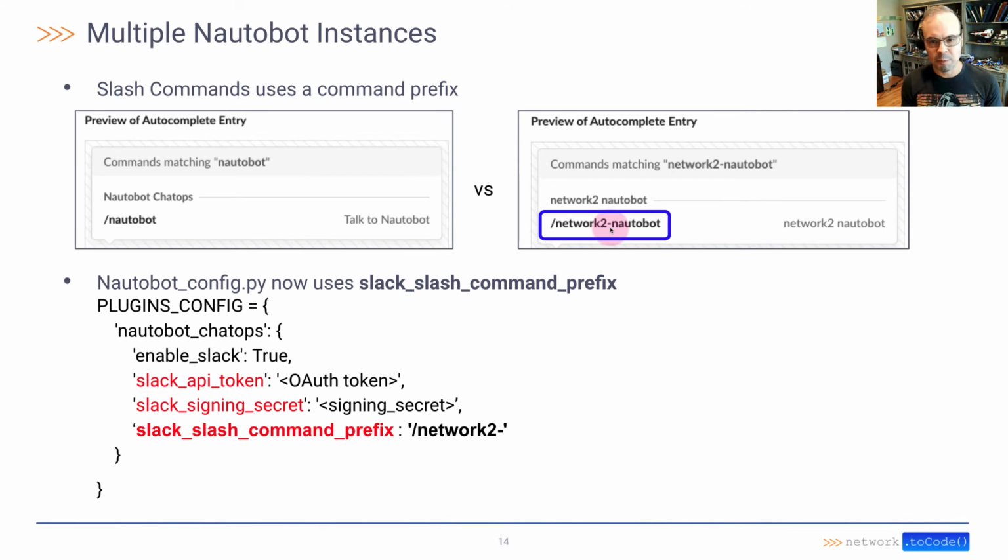That will be reflected also in our Nautobot config.py file on our Nautobot server, where in the plugins config under Nautobot ChatOps, the same as we did before, we'll enable Slack, add our API token and our signing secret, and then we're going to add a key value pair, Slack/command prefix. In this example, I'm going to use /network2-. Again, this matches up with how we're defining our slash command in the application. And so we will see an example of how this works next.